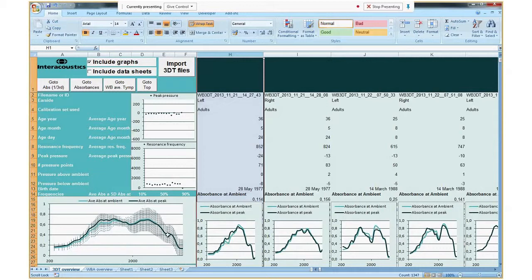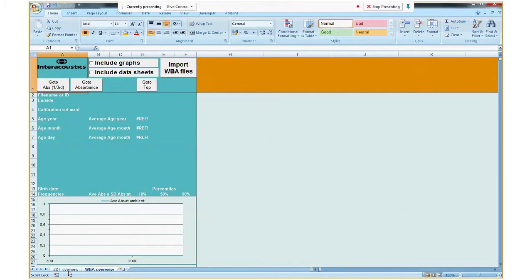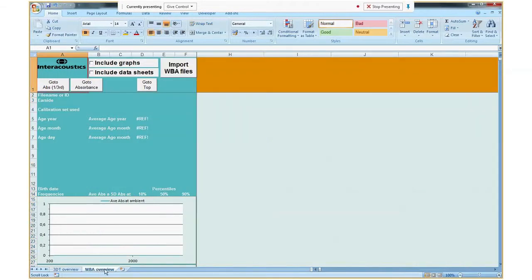Now something about the different sheets that we have in Excel. I will quickly delete the data sheets that we don't need. At the moment we have two data sheets. One is called 3DT overview. That is a data sheet created for importing 3D measurements. The other one is the WBA overview. It's for the wideband absorbance measurements that are measured at a single pressure, and most people measure those at ambient pressure. So if you want to import those files, you can do it in this sheet. Principle is the same, it works all the same.